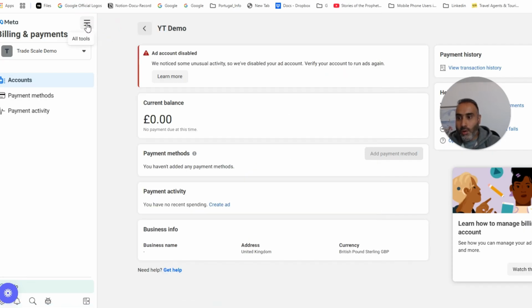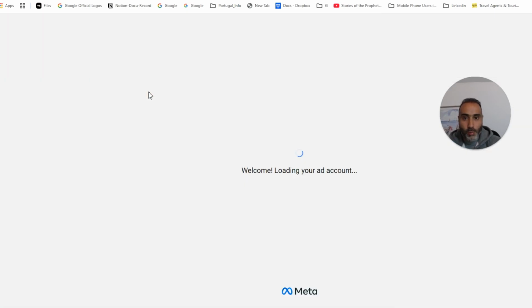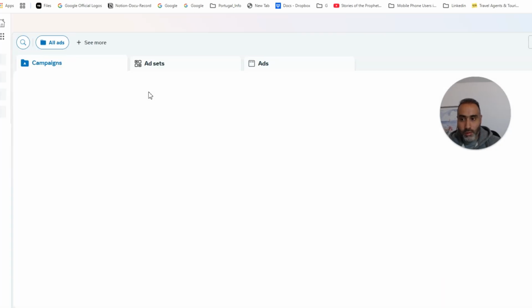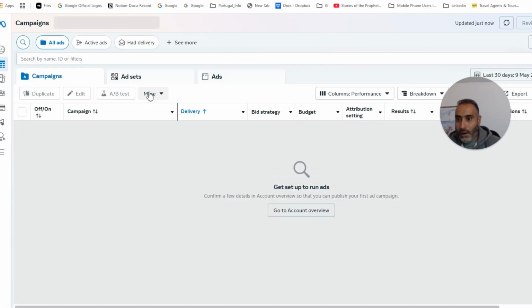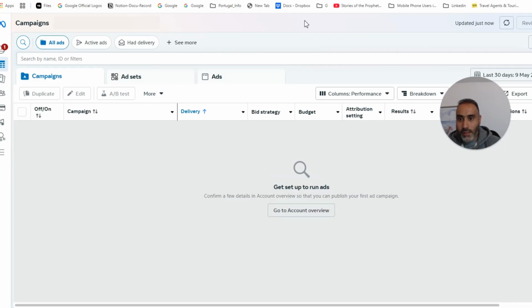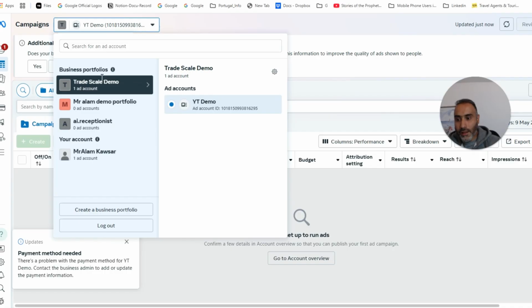You can go on this menu, then you can go to the ad manager. I hope they will allow me to come down to this page. Yes, they did, but let's see what comes. All right, as you can see, YouTube demo account is already there. There are few other portfolios, trade scale demo is there, YouTube demo is there under the ad accounts. So this is the business portfolio we created, and this is the ad account we created.